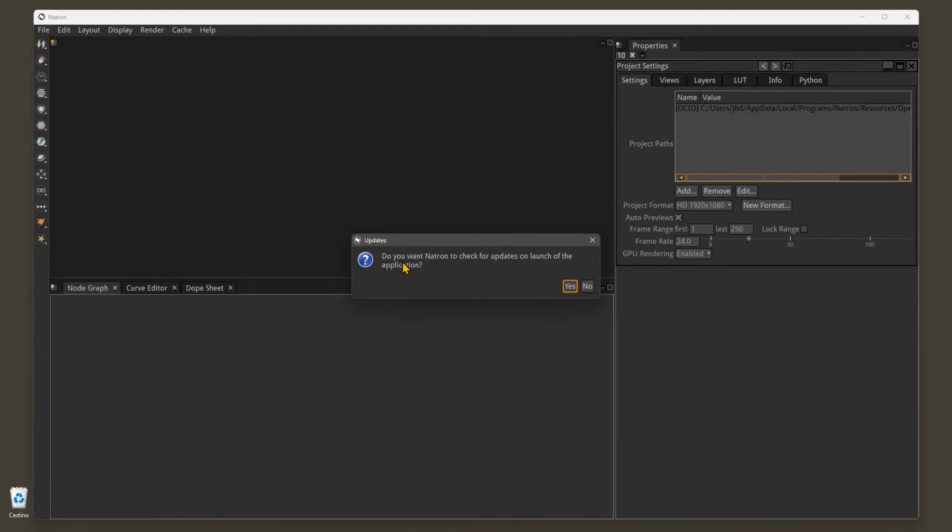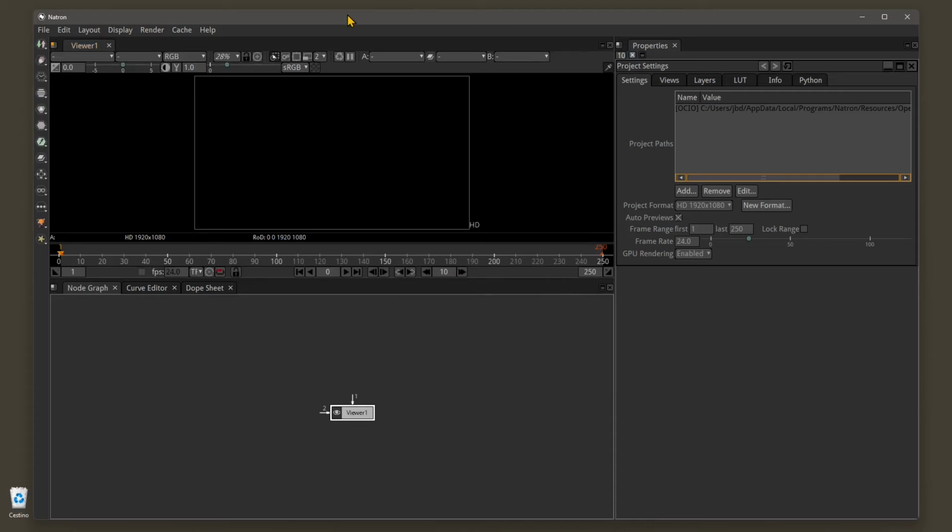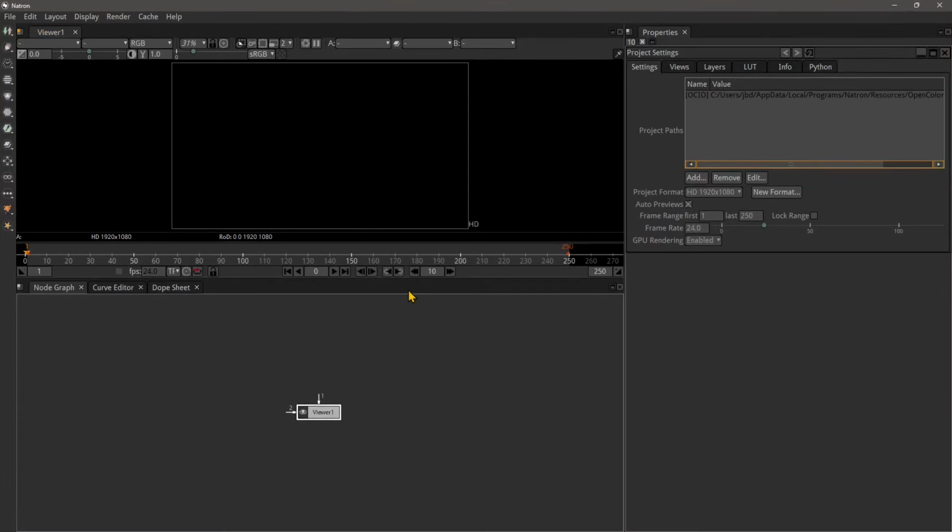So, do you want NATRON to check for updates? Yeah, this could be useful. And that's the interface. So it's really, really simple, really neat. It's this nice gray colors.